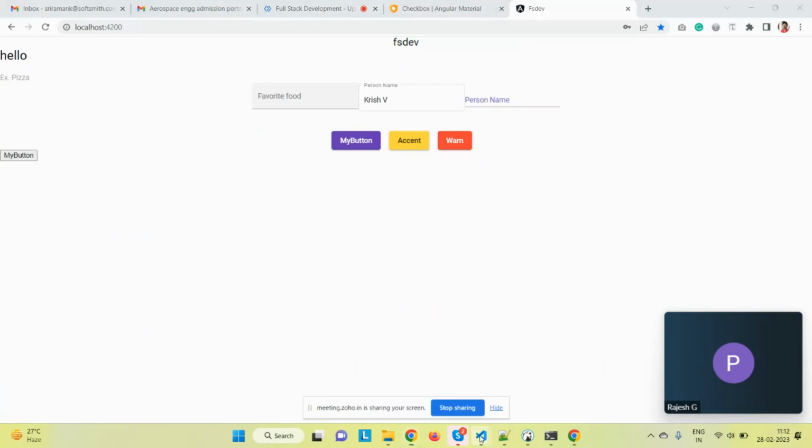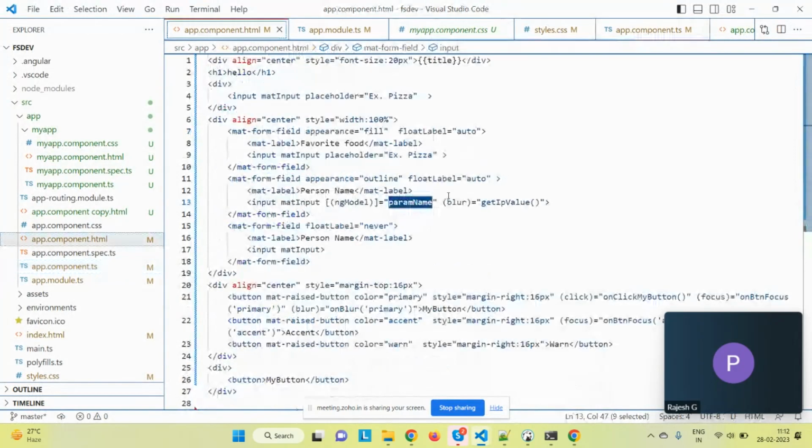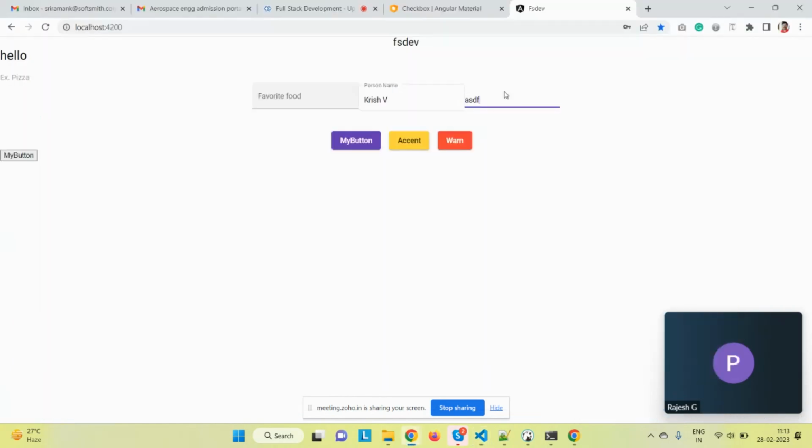Yesterday we also noticed that this float label doesn't work when you are having appearance. When you are giving the appearance, this float label doesn't work. That means never doesn't work. So for never to work, we also noticed that appearance should not be there as part of your form field. This also we have noticed here. So this person name will not go as a top label.